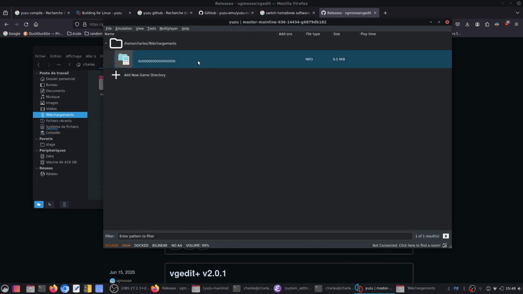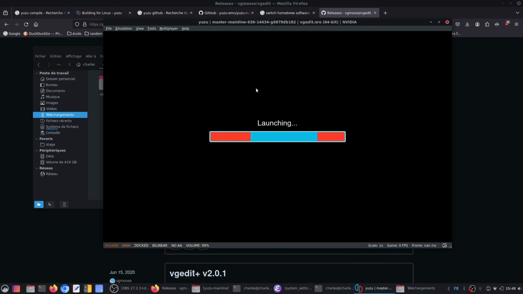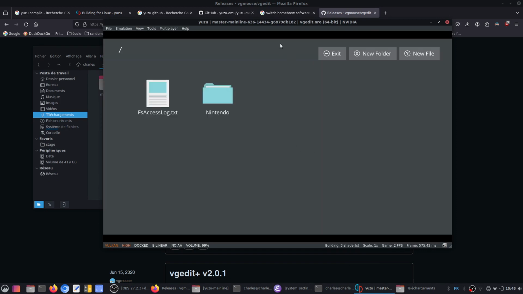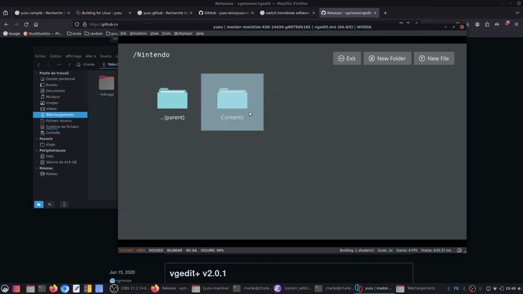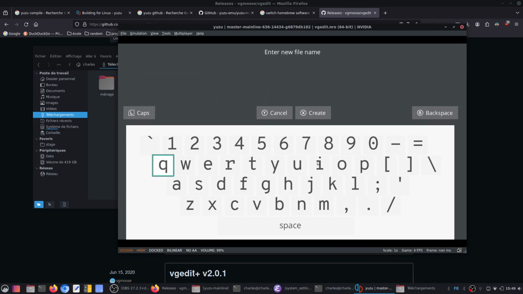It's already seeing something, so I can click on it. Double click maybe. Yeah, it's not showing. And that's a text editor for the Switch. You can browse your system. What I can do is a new file. I'm going to call it message.txt. Create.